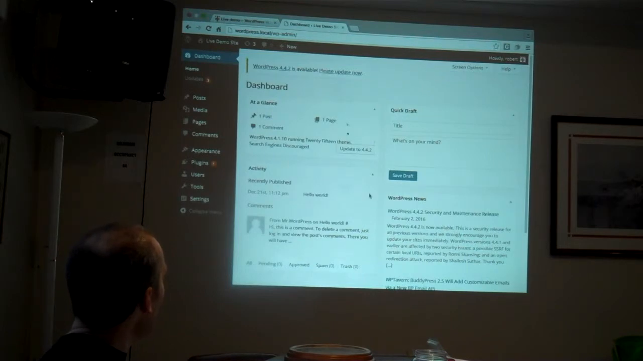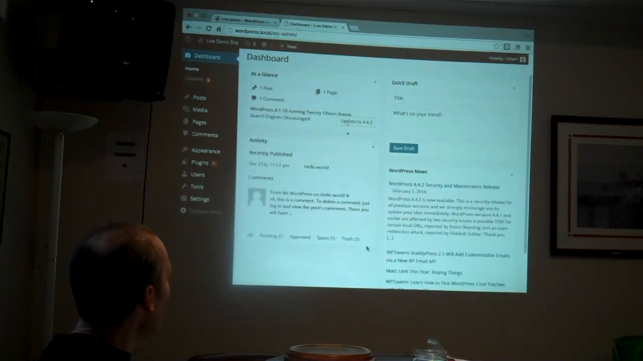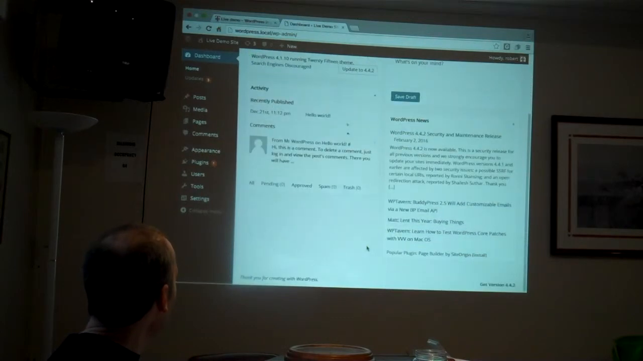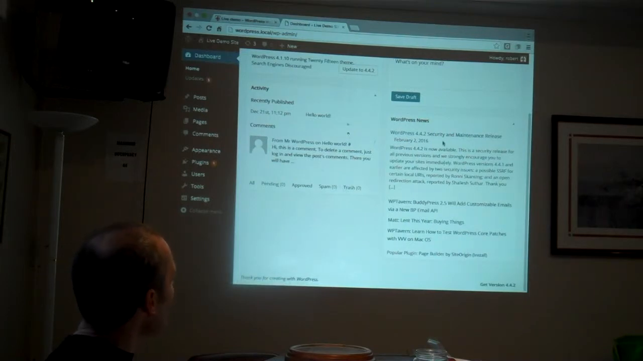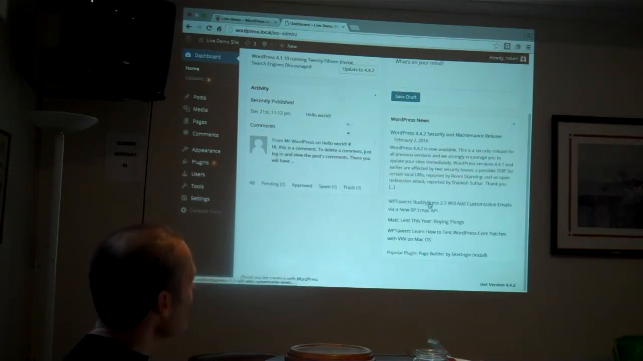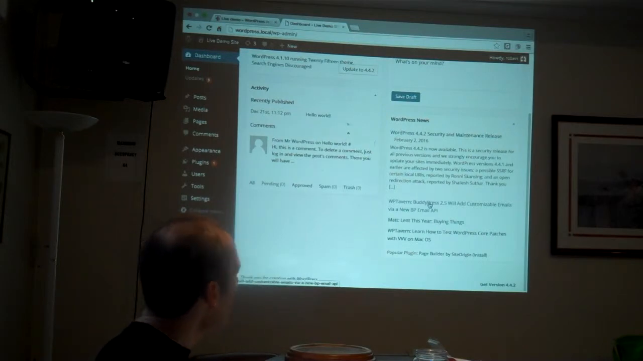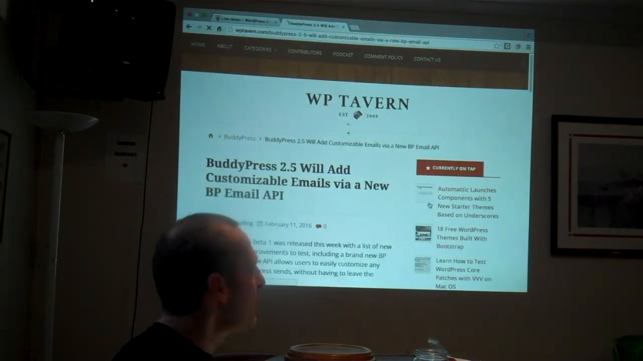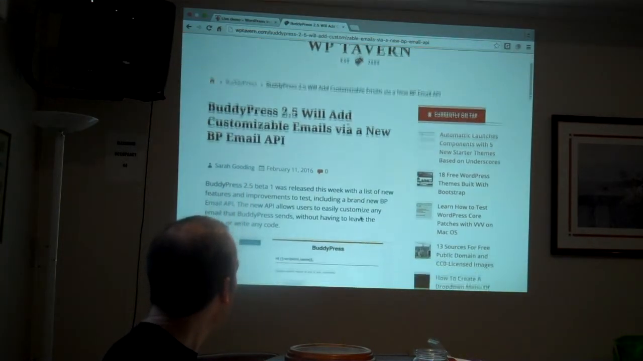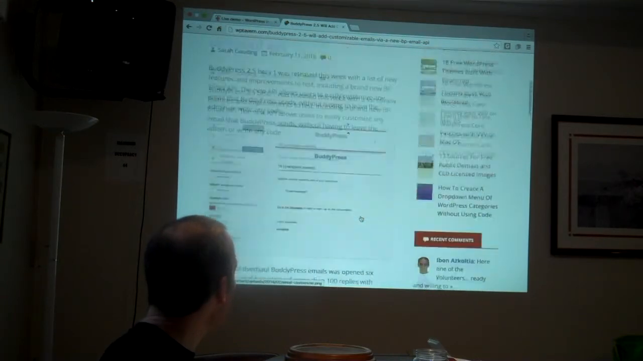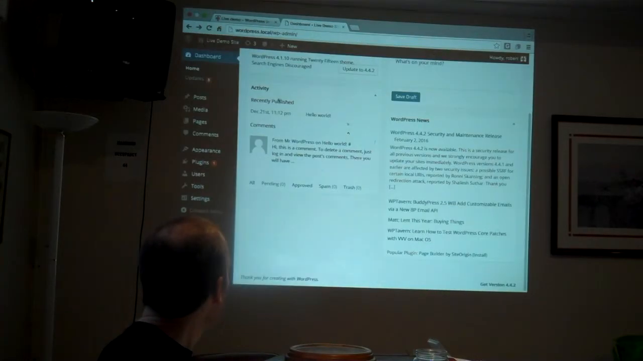The dashboard here is just kind of a quick overview of your site. Actually, I almost never look at anything here. But occasionally this catches my eye, WordPress news, and I go and take a look at what's going on, and that's almost always something that was published on WP Tavern, which is one of the key sources of news and information about WordPress. It's somewhat skewed towards developers, but it's still a really good thing to keep an eye on.